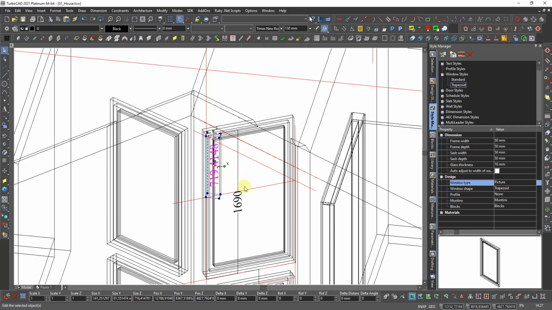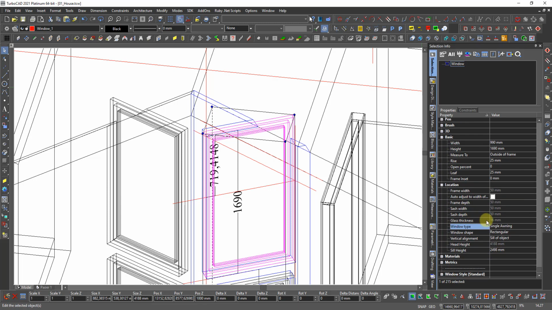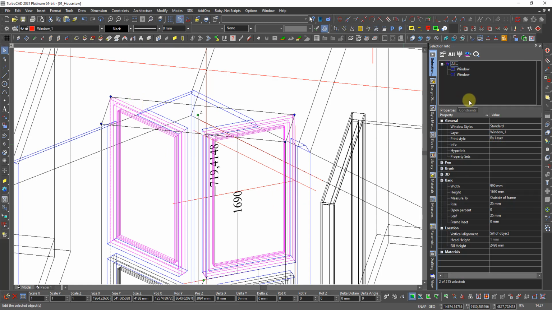Why I cannot set because I have not selected the window. Maybe I go there. It's a window type single awning. I want to go into the style because I haven't said this window is trapezoid yet. I can't remember everything. It's trapezoid. So then we should start to see change. Basic, width, fine, open, leaf, rise, there. This we should change, Control V.